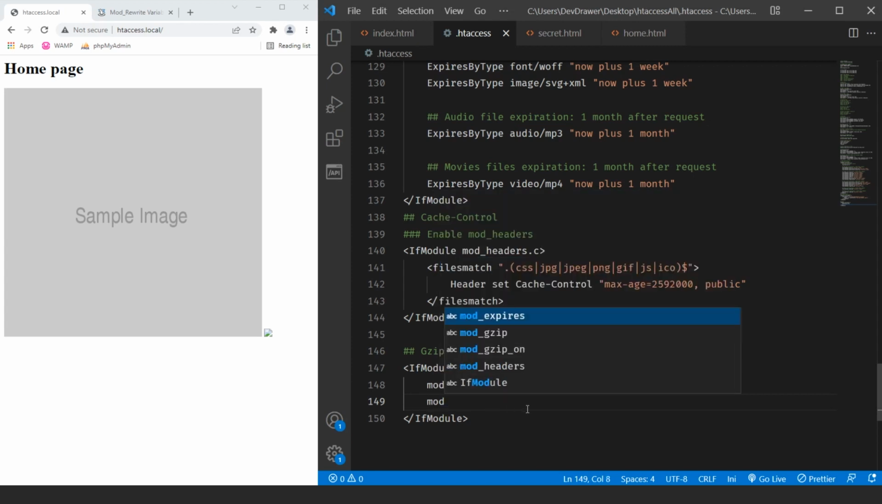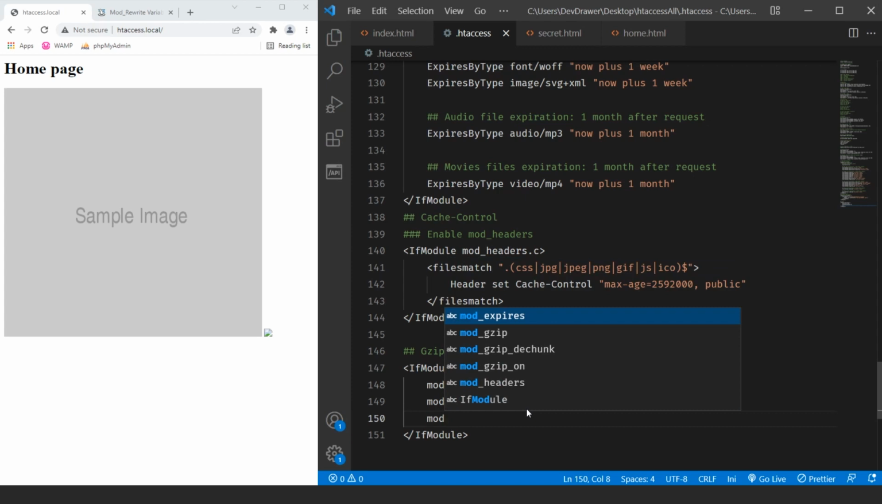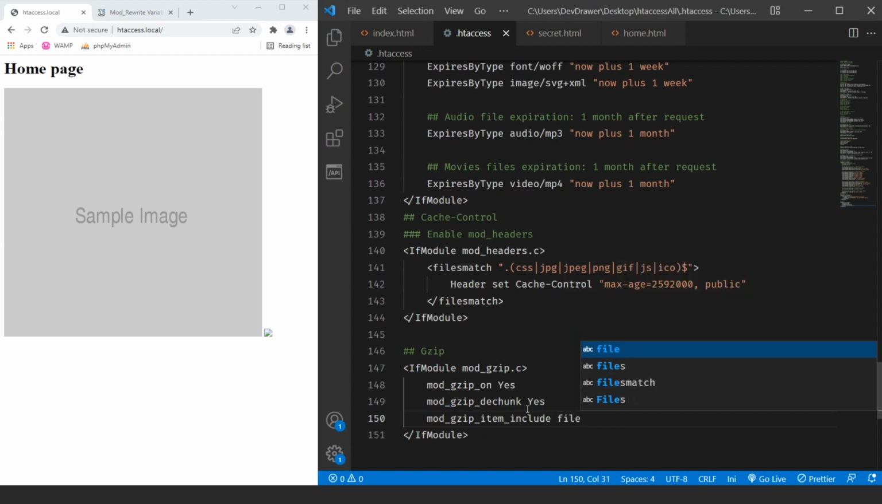So let's do mod gzip dchunk. So dchunk, yes. And then it's getting longer and longer. So mod gzip item include. So anything that is an HTML file. So HTML, text, CSS, JavaScript, or PHP, we want it to cache. Or not cache, but we want it to zip.